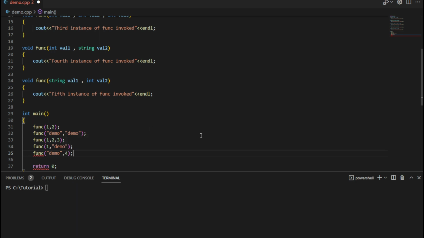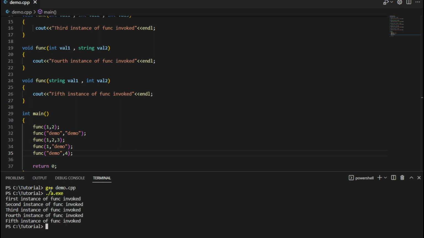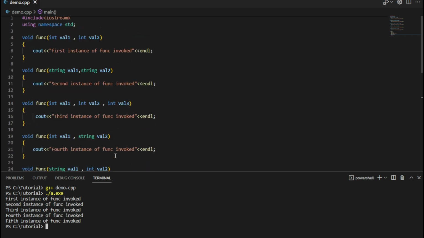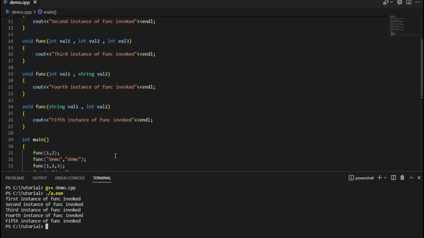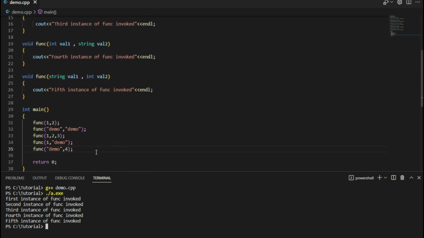You notice that there are no errors here, so I'll go ahead and compile this, and let me execute. If you notice, it is the first instance, second instance, third instance, fourth instance, and fifth instance. All the different variants of the same function have been invoked just by varying the parameters. So this is the concept of function overloading.